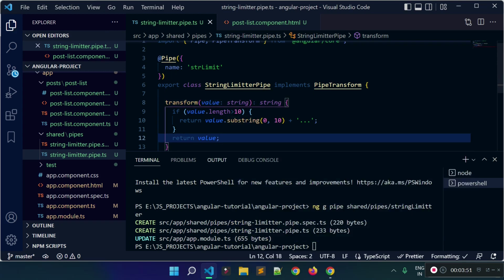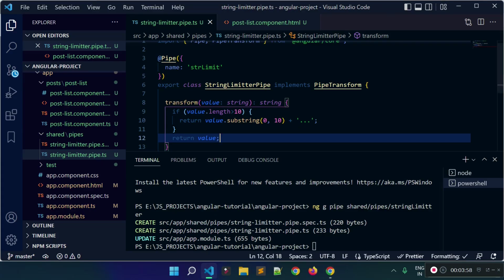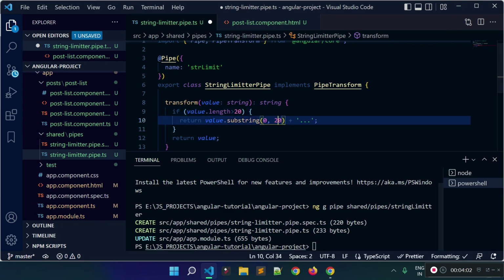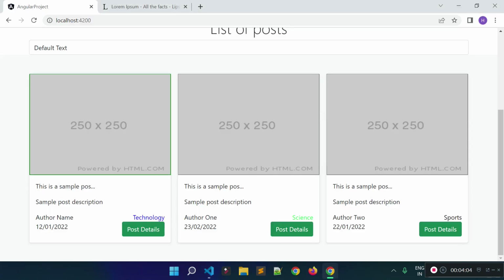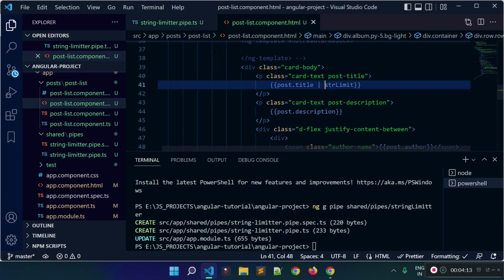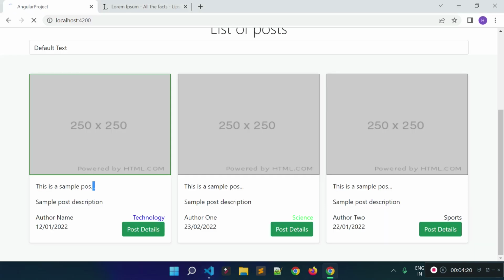So let's check the browser now. You see we have this dot dot dot at the end, right? Let's make it 20 instead of 10 and refresh the page. You see we have this dot dot dot. Now let's use this pipe for the description also. So let's use this pipe for the description and save this file. Check the browser. We have this dot dot dot at the end for the description.